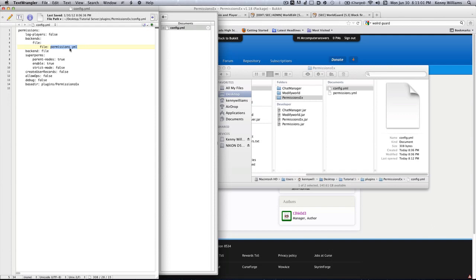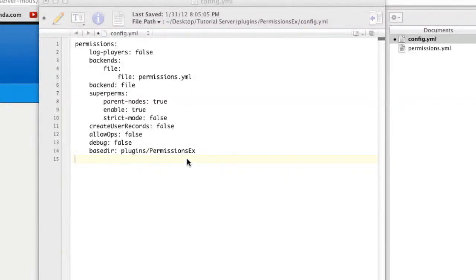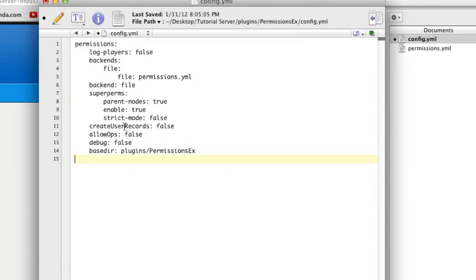So I'm going to make sure that this file in here is permissions.yml and matches this, and that's good. Also, you want to make sure that you turn this create user records value to true, because this is extremely important. It basically saves each user's data, and if you have it as false, the whole permissions will not work well. So you just gotta make sure you change it to true, and make sure you save it.